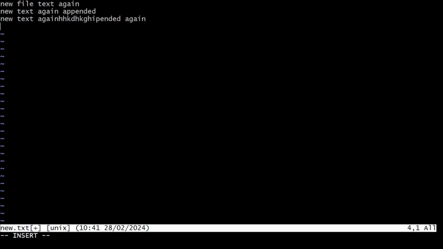So I'll come down, I'll see text added through the Vim text editor, right? I can see new text added again, right? So please take note of this. Now what will happen is this: I want to come back and let me just clean all of this. I think I wrote new text again, appended again. I think that was what I had before.